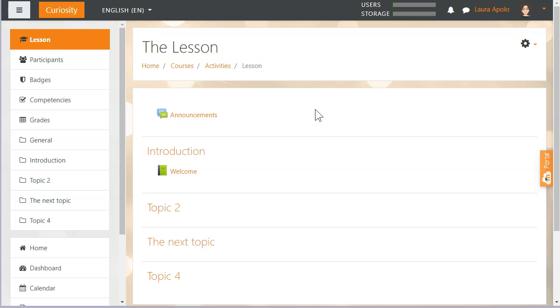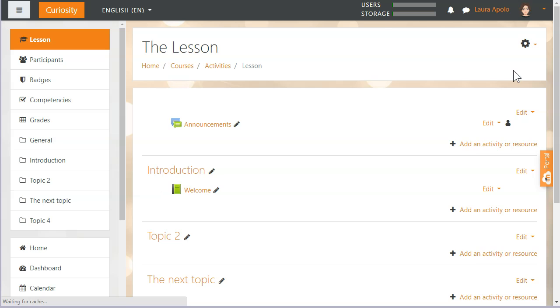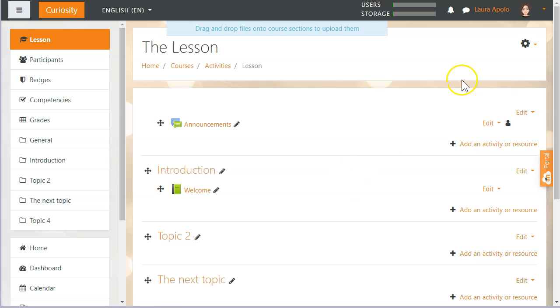So that's a quick and easy explanation of how to start editing and adding content to your courses. You switch on the editing and start playing around. Have fun with it.